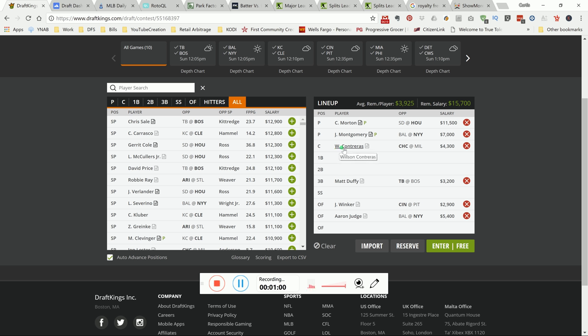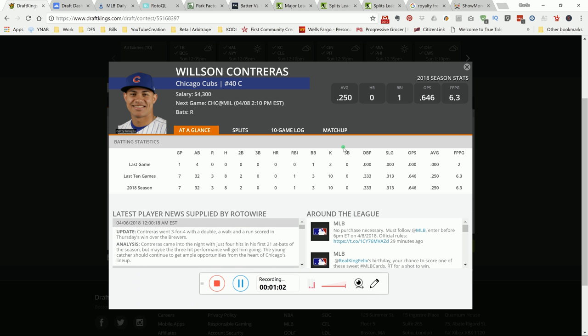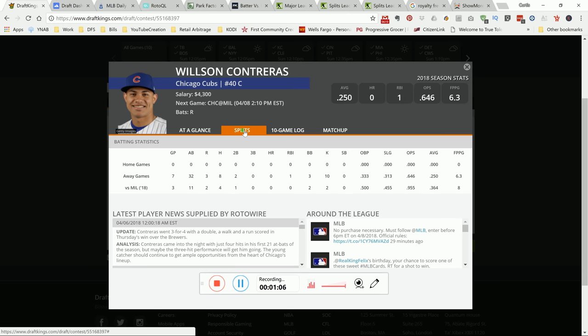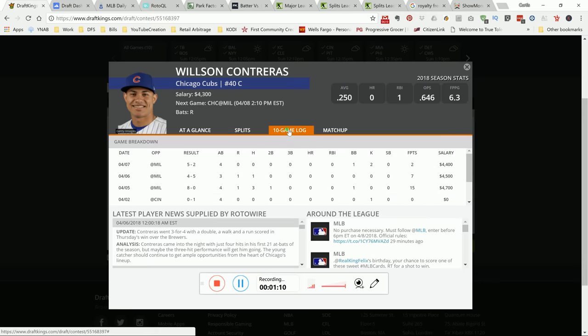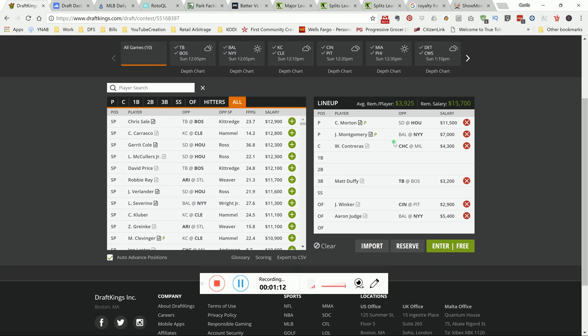Next up, at catcher, I like Wilson Contreras. He has a good history versus this team. As you can see, he played three games. He's averaging about eight DK points, but he's batting high in the order, and I like his chances of knocking it out, getting a few points, guys. If you look, his wOBA is insane versus his pitcher hand, and they're playing in Milwaukee.